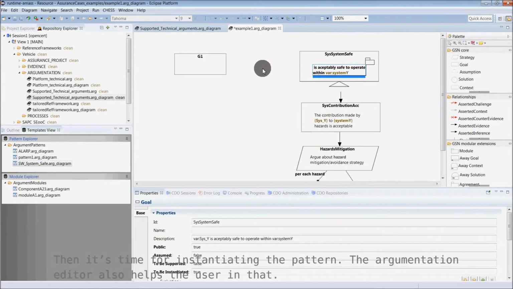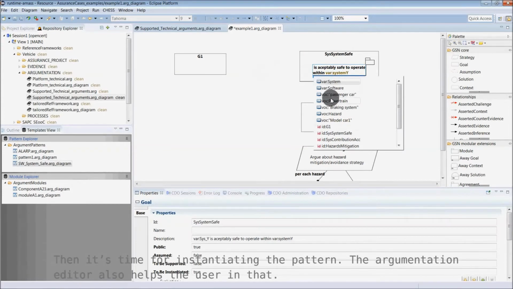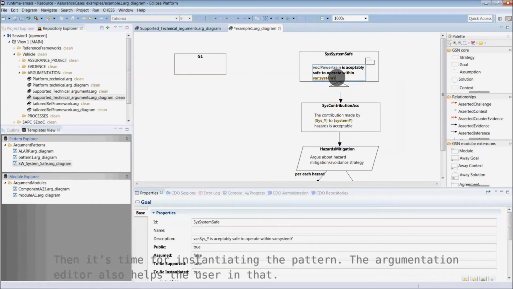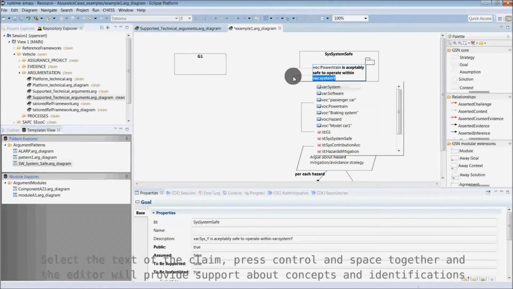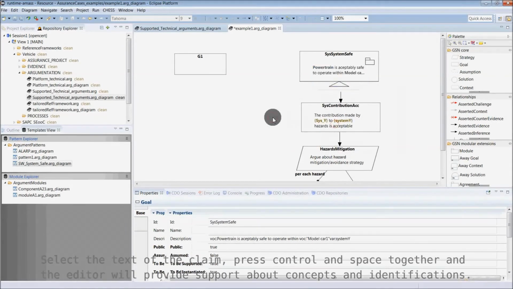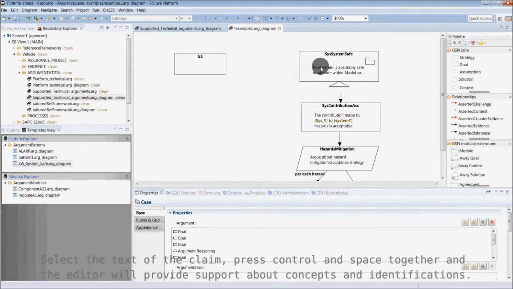Then it's time for instantiating the pattern. The argumentation editor also helps the user in that. Select the text of the claim, press Ctrl and space together, and the editor will provide support about concepts and identifications.